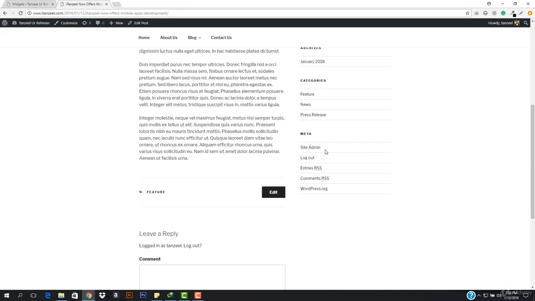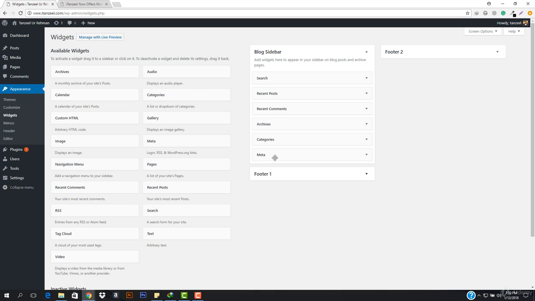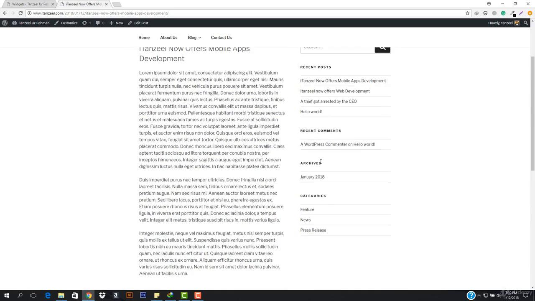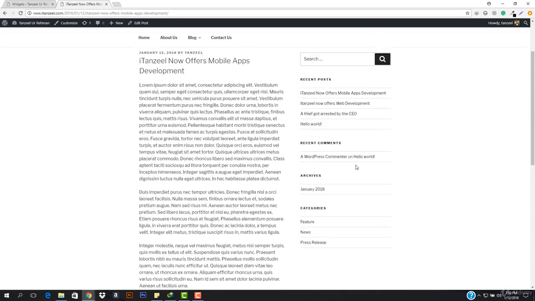Let's suppose that I don't like this meta section, which says site admin, log out, entries RSS, WordPress.org, and these. I just want to remove it. I'm just going to go here and hit delete. That's all, it is removed. Then I come here and refresh, and you will see that it is gone. This is how our widget area is looking now.